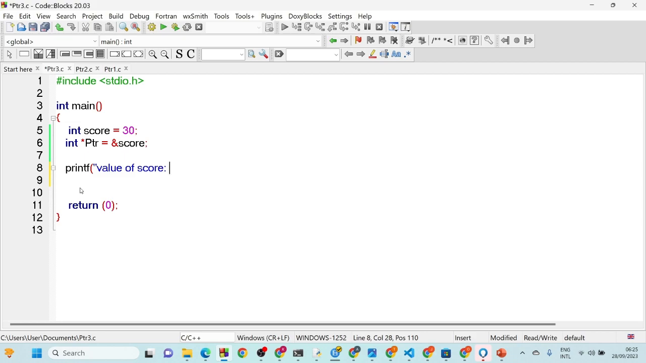Then to print the value of score, we are going to use the %d this time to print the value. And let's just do that in a new line and put a comma there, and we do score. All right. I'll have to close this. Okay, so we do score, and let me close this off. So this is going to help us print the value of score.